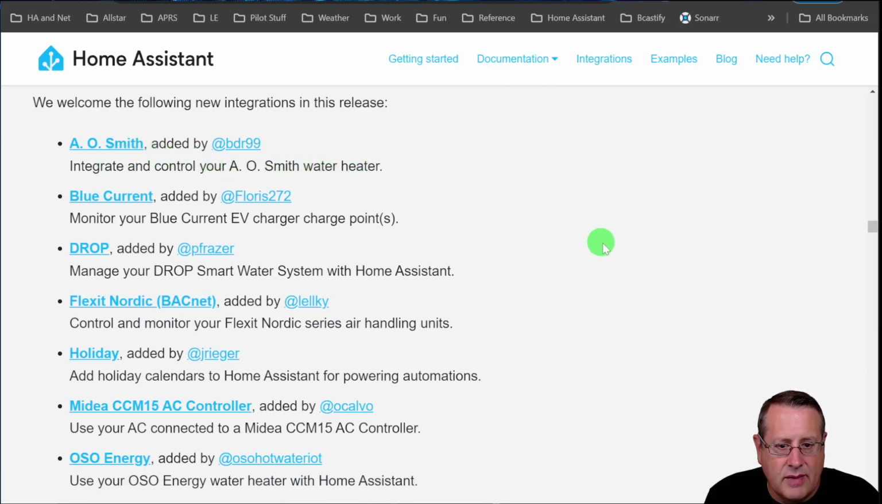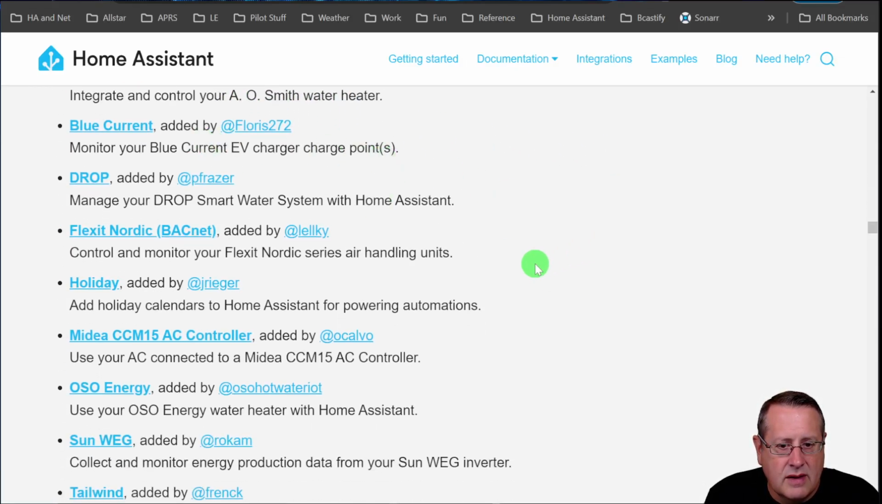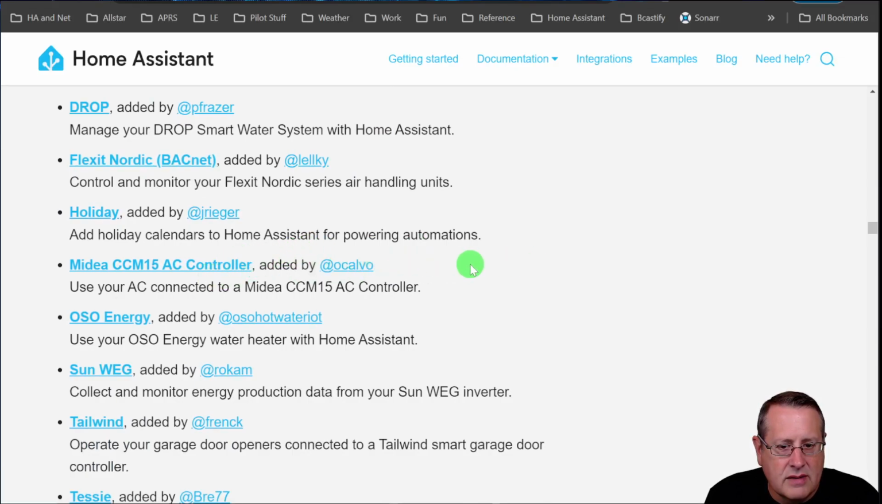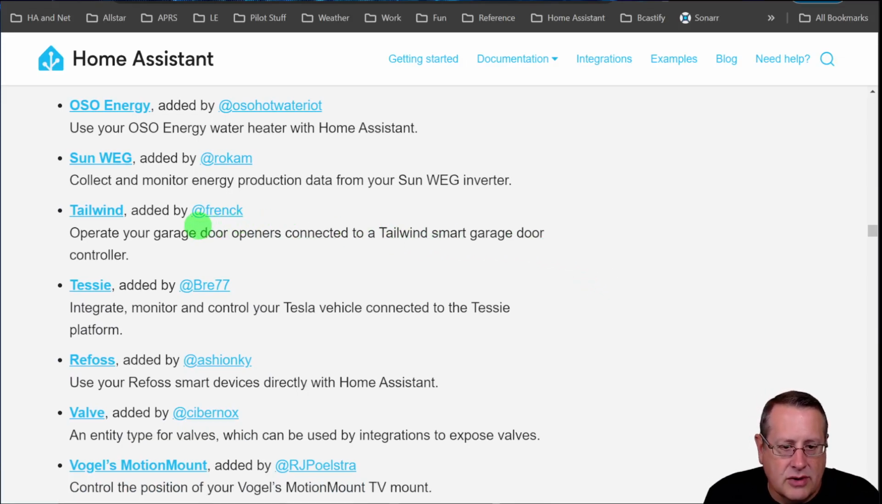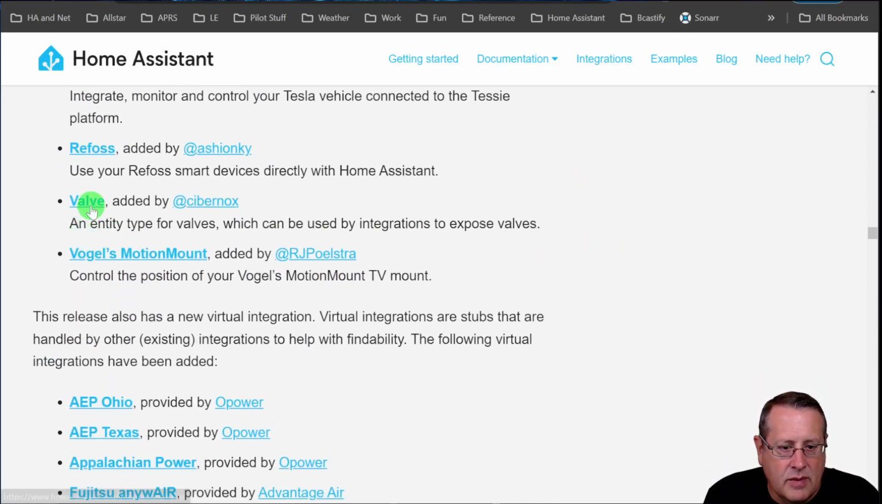New integrations: A.O. Smith for your water heater. I used to have one of those, but I never had any smarts on it. That's interesting. EV charger points. What else here? You can add holiday calendars to Home Assistant for powering automation. So if a holiday is coming up, you could set something to run a different automation, like, say you're on a holiday, you can have the automation actually set up your house for when you're home rather than leaving to go to work on a holiday. That's an option. If you want to operate Tailwind smart garage door controllers, you can do that now. And we talked about Valve.